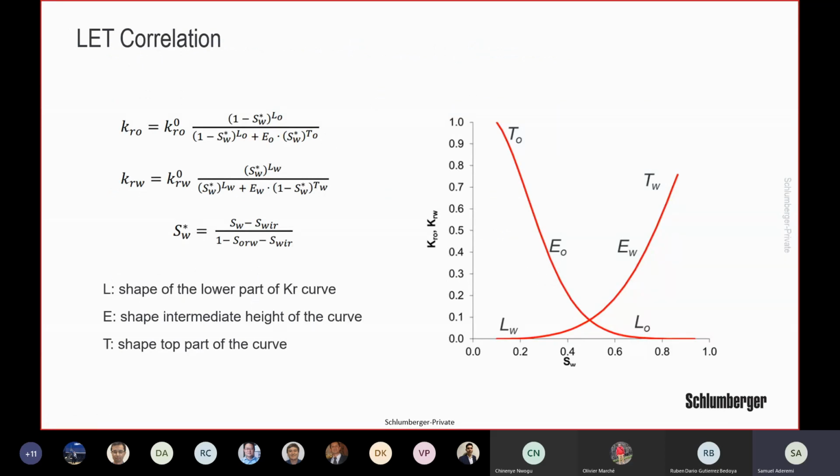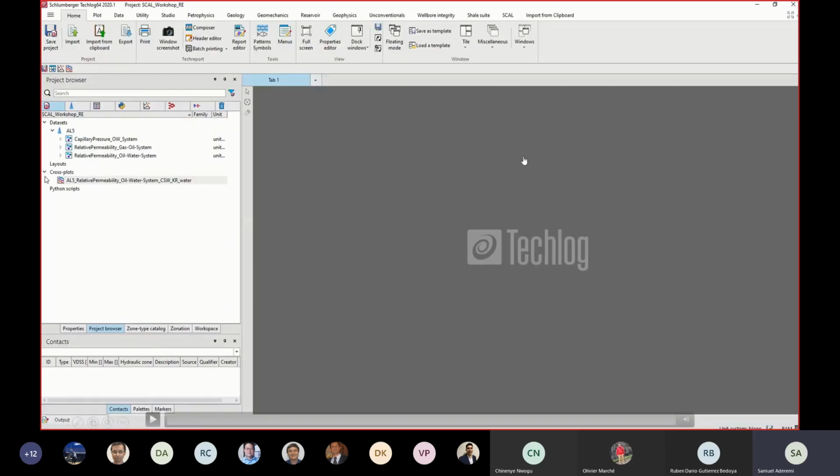So again, we also have the LET that you can use. The derivation of the LET is pretty similar, except that the Corey exponents are now replaced by the LET parameters for the oil and for the water. So this will allow smooth and flexible relative permeability curves. The L part describes the shape of the lower part of the relative permeability curve, while the E part describes the intermediate height of the curve, and the T part would define the upper or the top part of the curve. I will just show how to do this in Techlog.